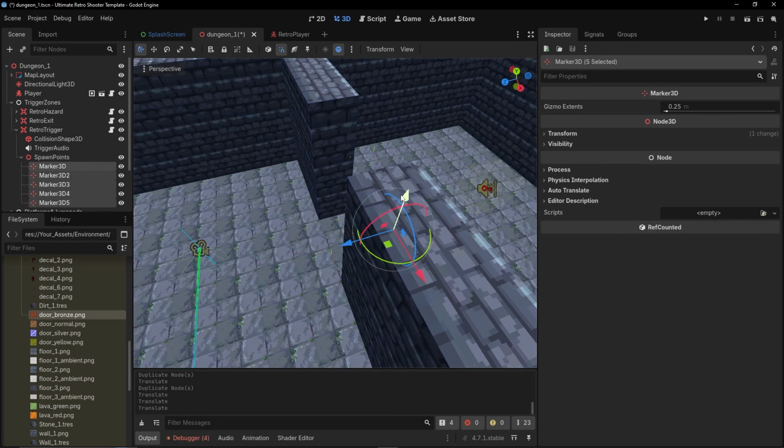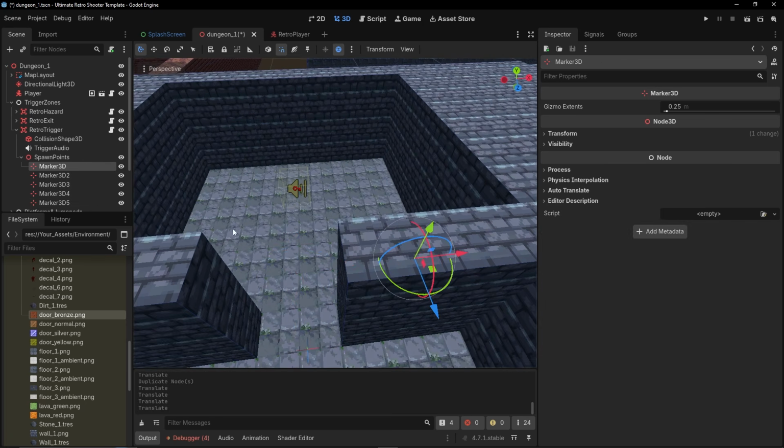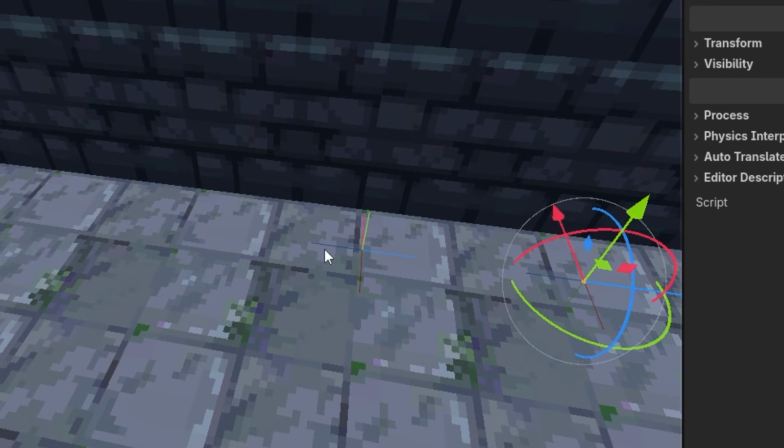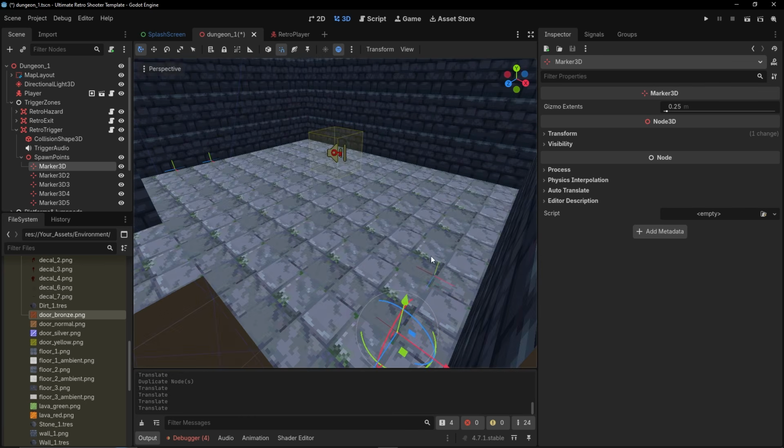Amazing. We'll drag them a little up. Now, remember, if you see this, this is the dark Z axis. This is where the enemy will face. So we need to make it at least look at the player when they are spawned.